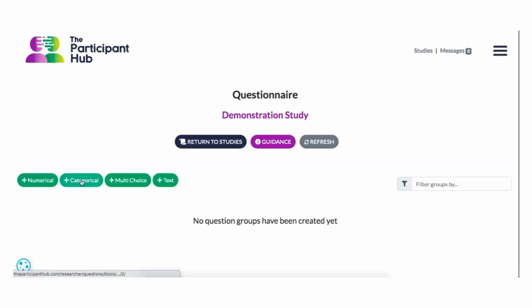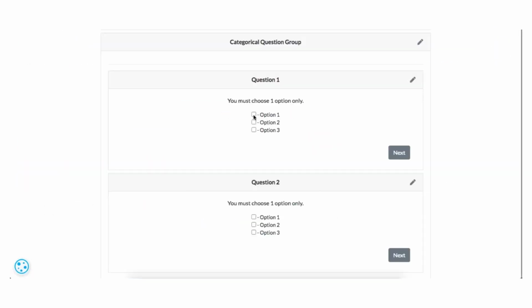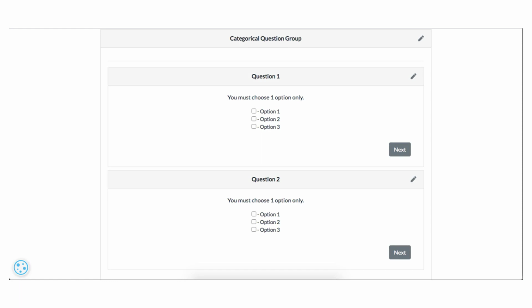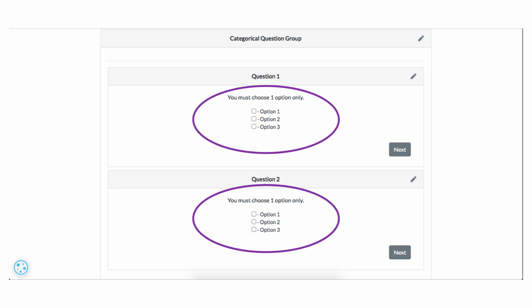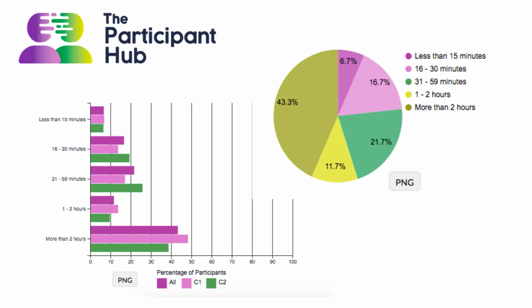We have 4 different types of questions that you can add. Categorical questions appear to participants as a question with a list of options to select from to answer. They appear in a similar way to multiple choice questions, but the difference is for categorical groups, each question in the group will have the same list of options to respond with. For all categorical questions, our system creates pie charts and bar graphs to display the results.